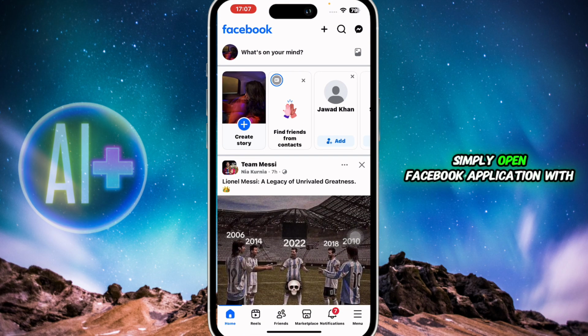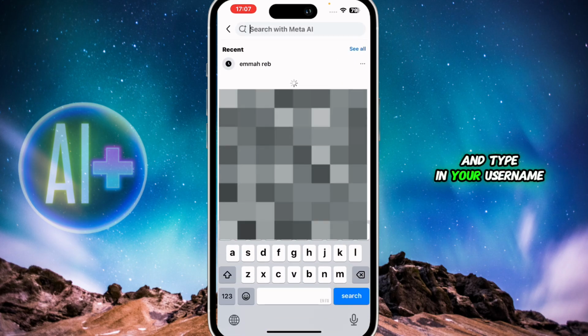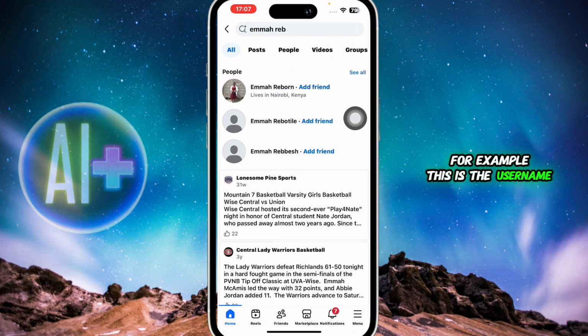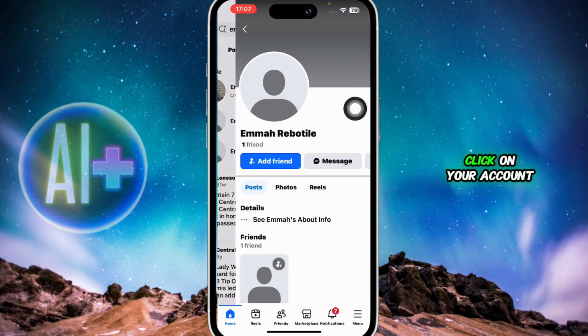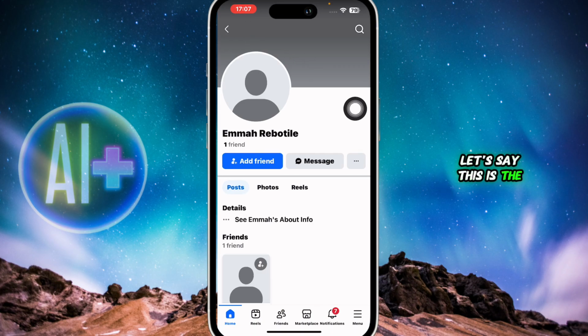First of all, simply open Facebook application with any of the other account, and then you're gonna head over to the search bar and type in your username. For example, this is the username. So after that, you're gonna click on your account. Let's say this is the account that you had previously and you wish to delete it.